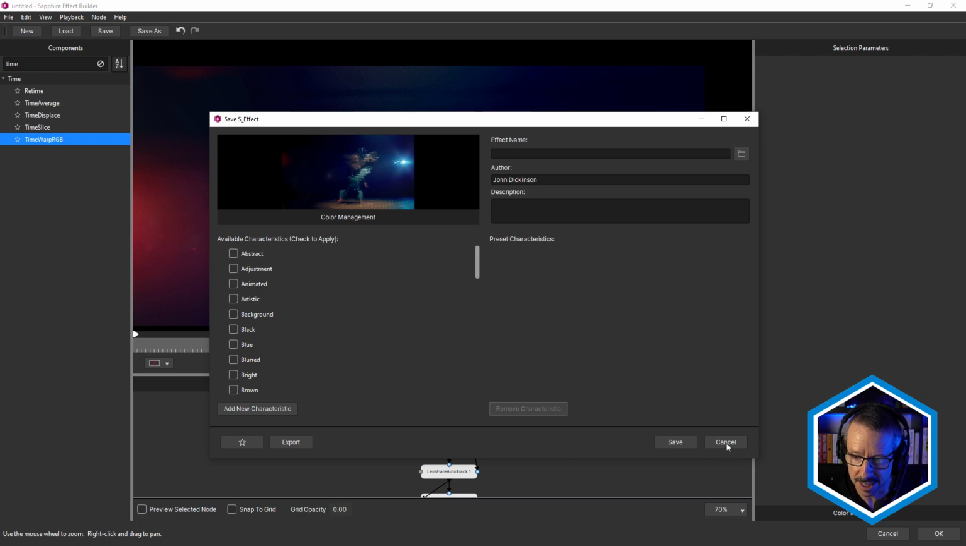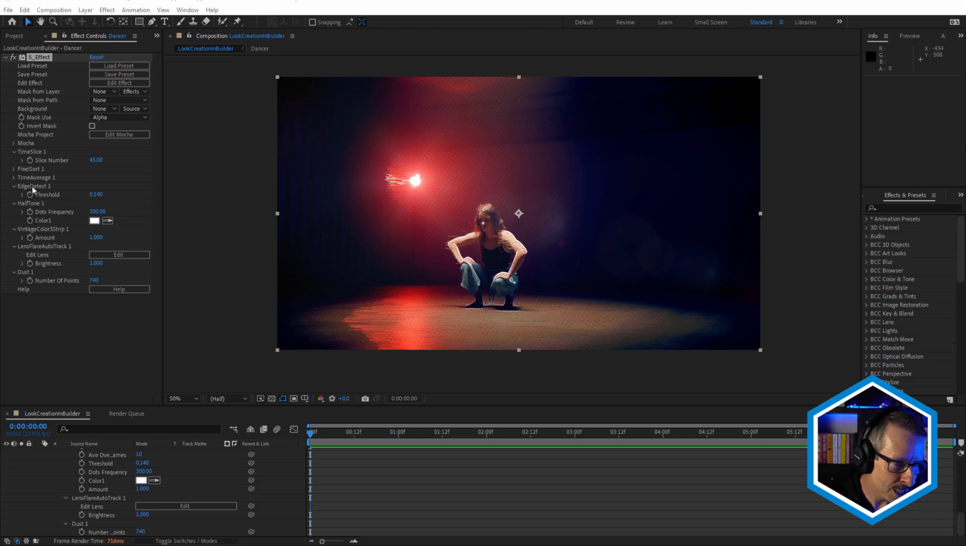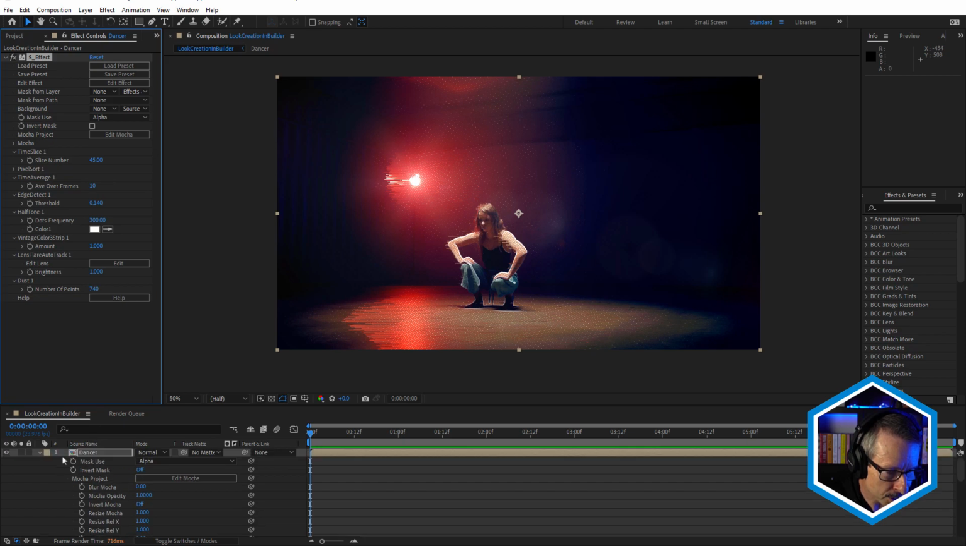And obviously we can share that with other hosts that also use Sapphire Builder. And back here in After Effects, you can see we're only seeing those parameters that we made available inside of the builder, which makes it really easy to focus on just the things you want to change directly inside the host. All right, so the last thing I want you to consider is using this on different shots.